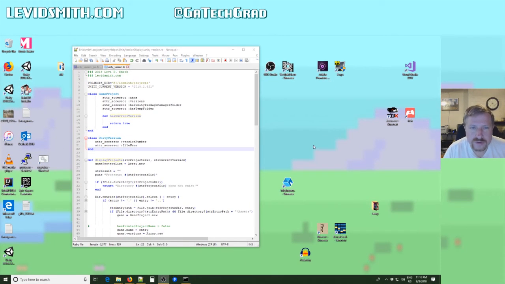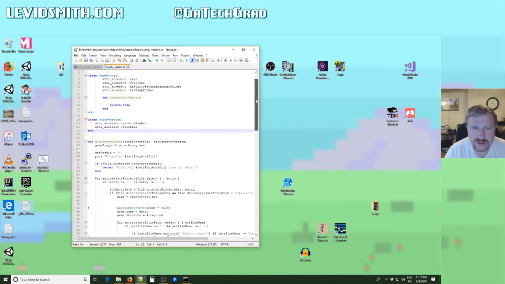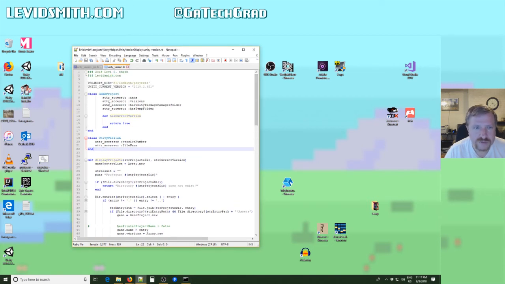Hello everyone, this is a short update on my Ruby application, which is kind of like a Unity version checker. The first change that I made is I put these into classes, just because of the way that I was working with the GUI interface. Putting the game project information and the version information into classes made it much easier to pass around back and forth.